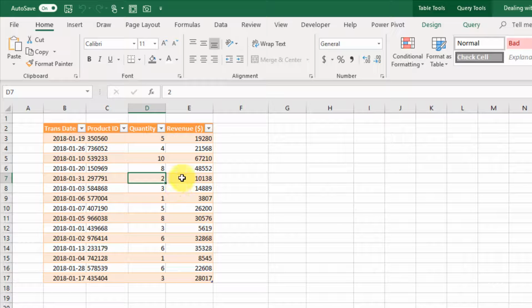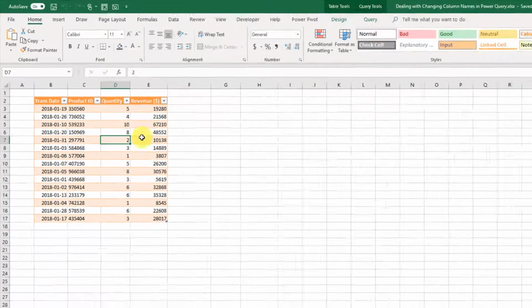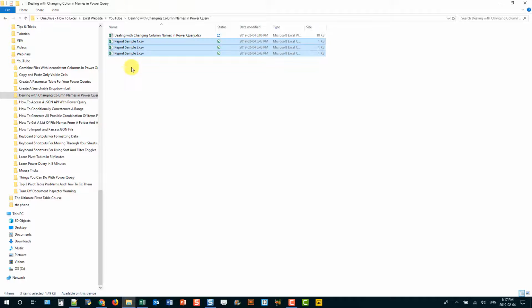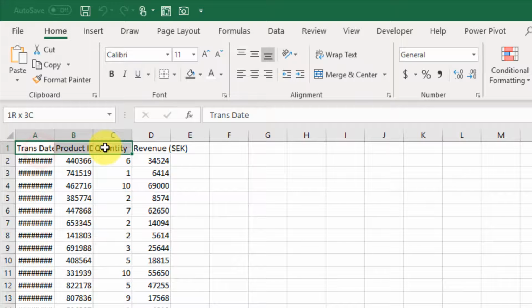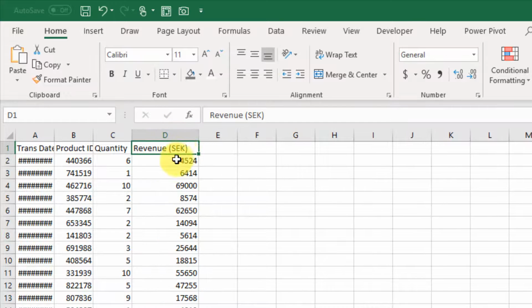So I've got a query set up here and it's importing a CSV file, and one of the columns here says revenue, and then there's a $ sign in there, and I've got a couple of these CSV files. So that was report sample 1 that I had imported, but if I take a look at report sample 2.csv, then those column names are the same, except for the revenue here is actually in Swedish kronor. So it says revenue and then in parentheses SEK.